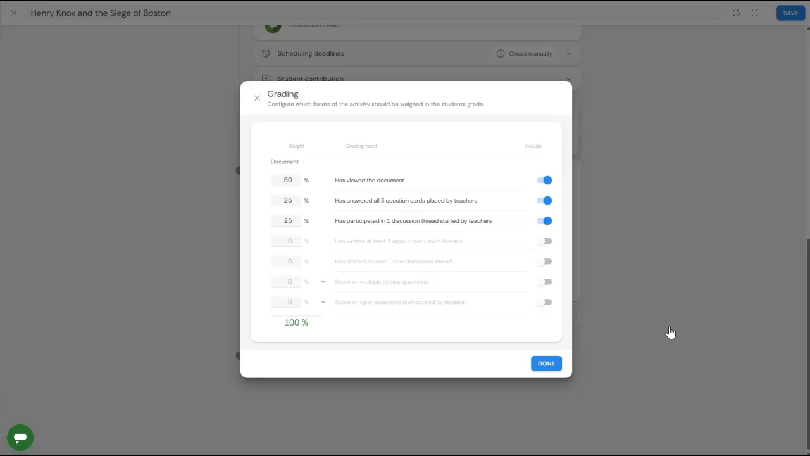I'm going to make some adjustments to my configurations now, such as making viewing my document worth 50% of this grade. Now I'll make it so that having students answer all 3 question cards should be worth 20% of the grade. Participating in the discussion started by me should also be worth 20% of the grade. And then the score on multiple choice questions will be worth 10%. Once all of the percentages add up to 100%, I'm good to select Done.